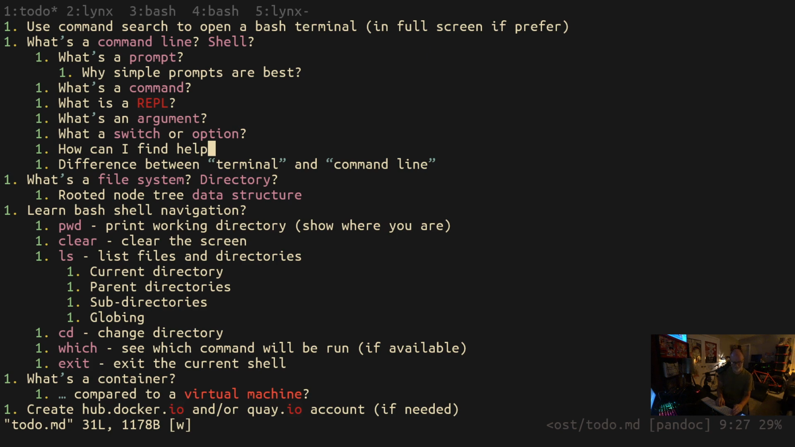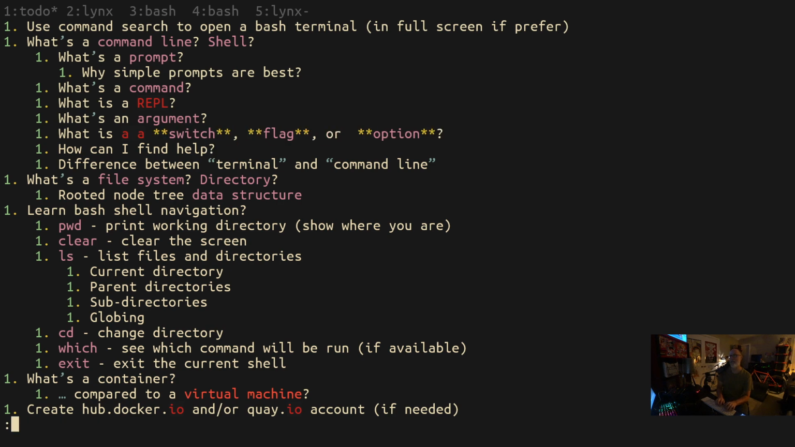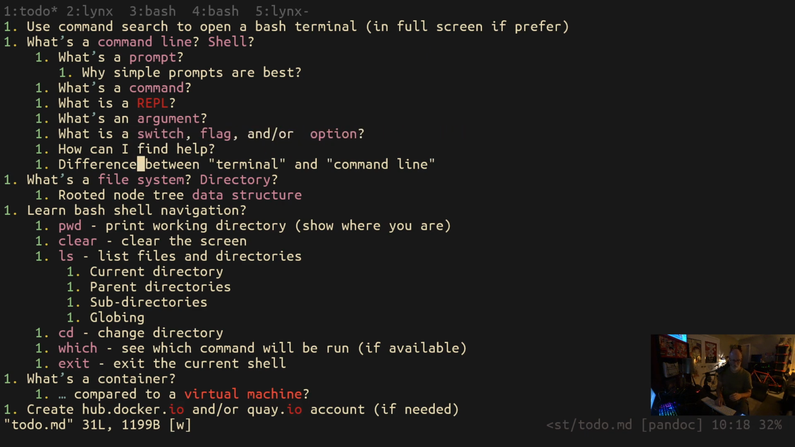How can I find help? Switch and flag are the same in this context. Switch, flag, and option have... what is a switch, flag, or option? And honestly, I don't think we should split hairs there, because this is just for beginners, right? So when we start to get into scripting, we will start to break that down more. But just understand that for right now, arguments, switches, flags, and options are the stuff that comes after the command. Okay? Because I don't want to overly complicate you.